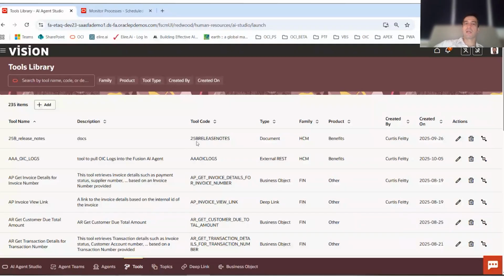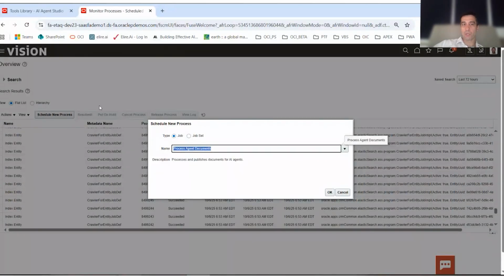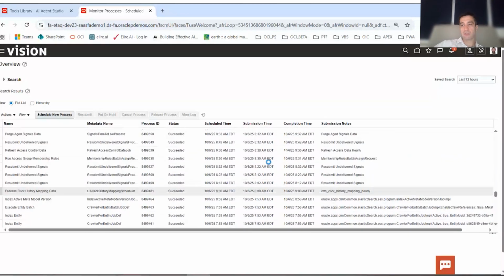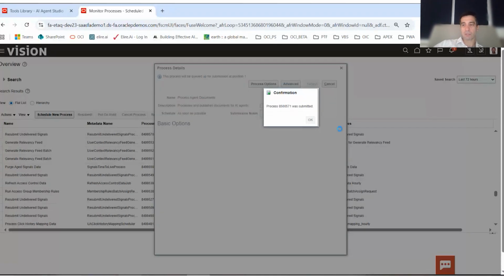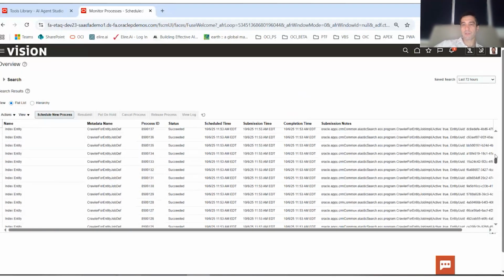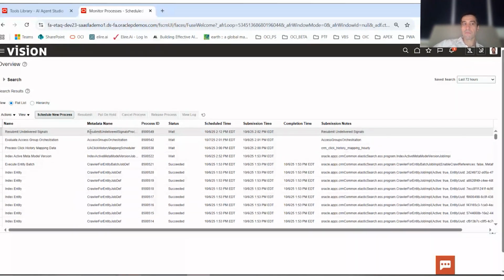But you can't use it yet. And the reason you can't use it yet is it's not been indexed and vectorized. For that, you actually have to switch over to your process, schedule a new process. And the process that you want to run is called process agent documents. Okay, so just select it, start the job. Okay, it's been confirmed. Okay, and once that's done, the document will be ready to be used.